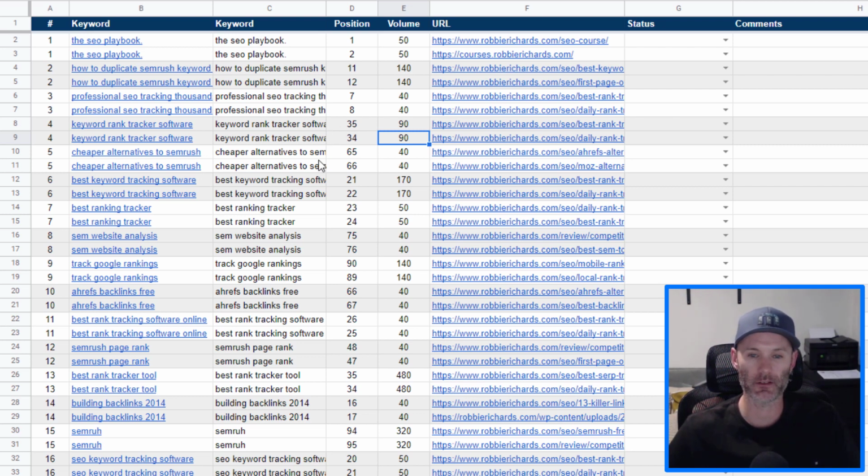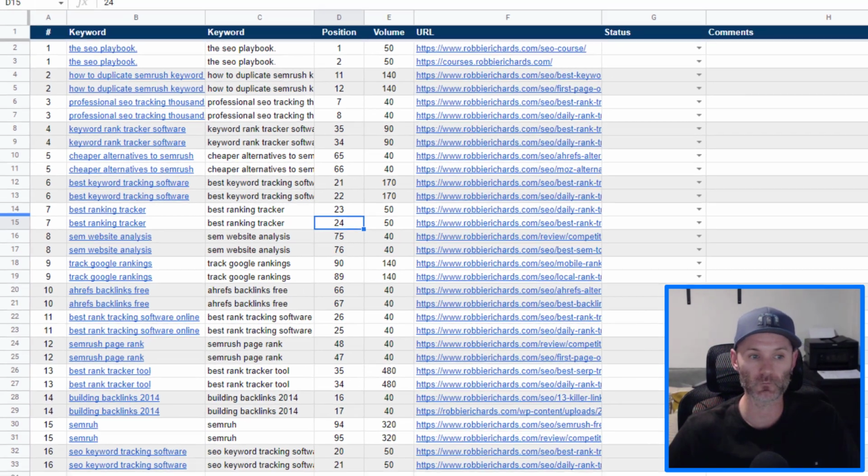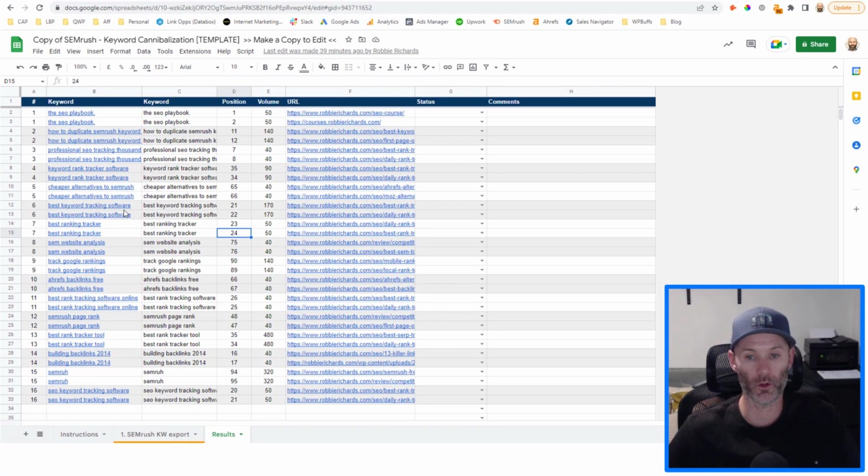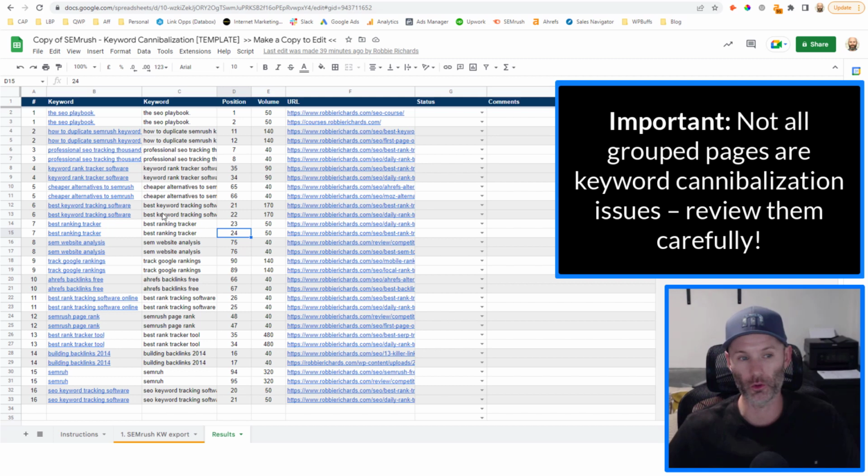But specifically here, the ones that you're going to want to pay closer attention to are where you have the same keyword that's ranking for multiple different articles on the first or second page of Google, because this is often going to present those opportunities where you may want to combine the articles and not have two separate ones. Now, one word of comment here too: not all grouped pages are going to be keyword cannibalization issues. So do review them carefully and make that determination on your own.